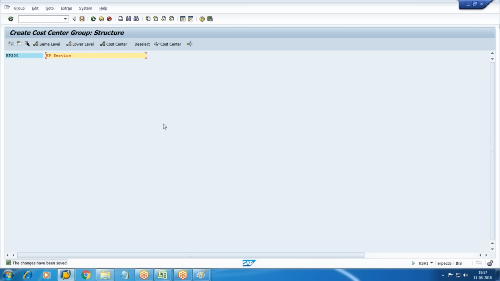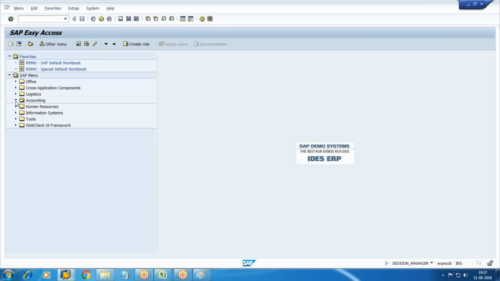Groups are required when we go for cost center allocation, or maybe for reporting purposes. But for posting the transaction, we are going to use the cost object, and the cost center is your cost object, not the group. Now this one we will assign to our cost center standard hierarchy.